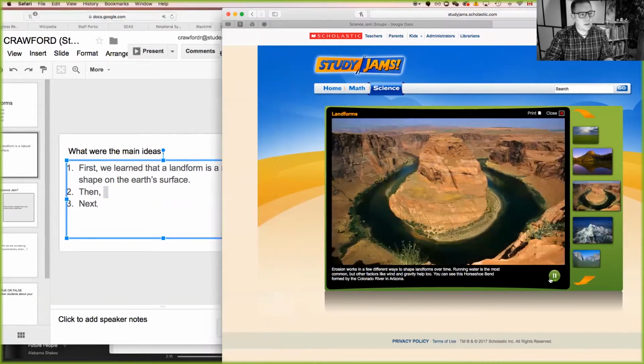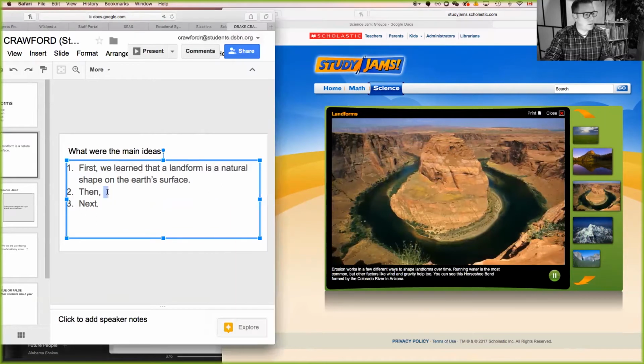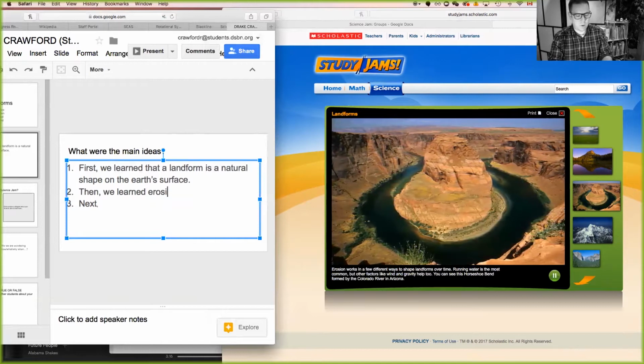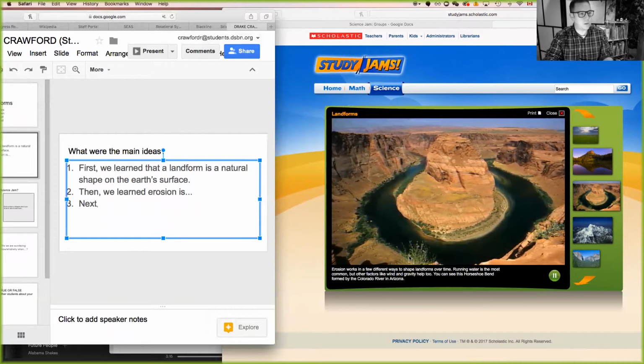Then, you look over here. Then we learned about erosion, okay? Then we learned erosion is, and so on. This is what you guys want to do together.